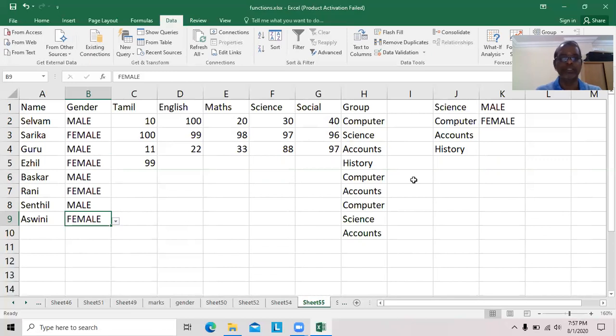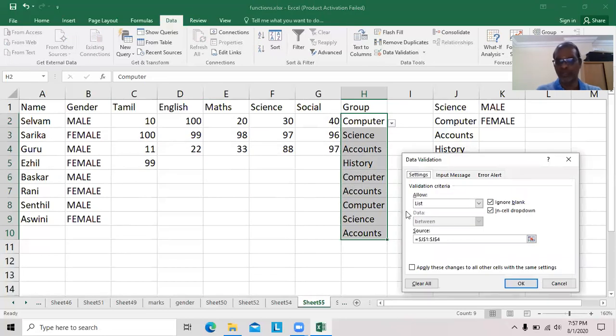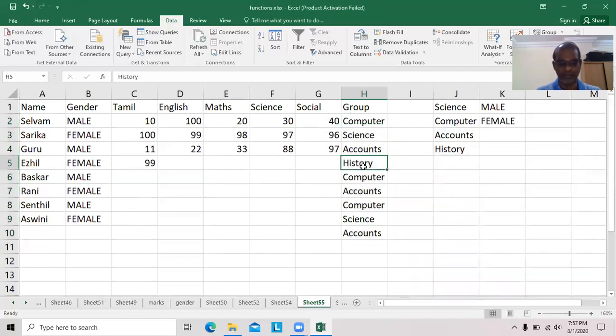So this is the usage of data validation. As usual, if you want to remove all these conditions, select this one, go here, remove it. Instead of list, you have to select any value. Otherwise, you can click clear all. Now whatever value you want to type, you can type.